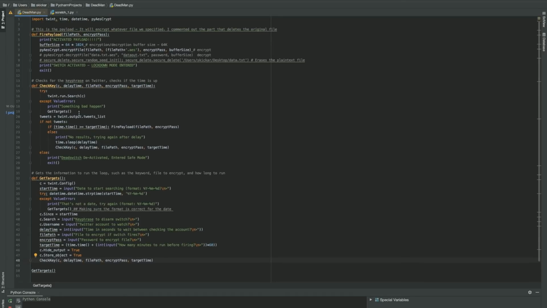So that calls this function up here, checkkey. So what checkkey does is it goes ahead and tries to run a Twint search. And if something goes wrong, then it just says something bad's happened. Generally, this is just a catch-all.